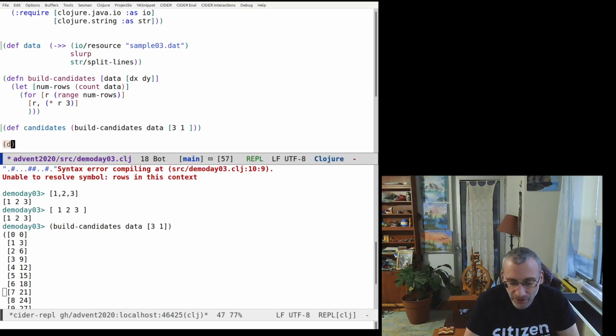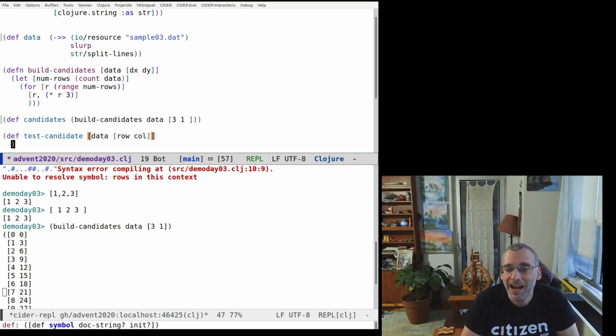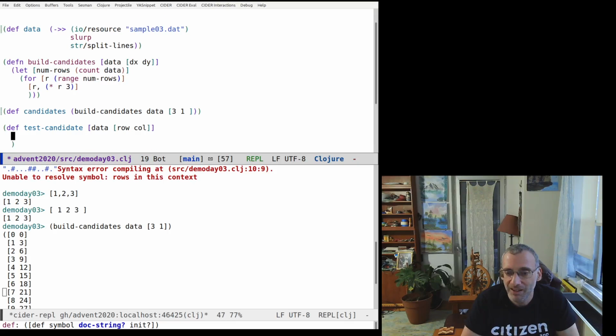So let's write another routine to test a candidate. To test a candidate, we'll once again pass in the data, but this time we're not going to pass a dx and a dy, but a row and a column that we want to test. We want to see what the cell is at that row and column. I know I'm mixing rows and columns and X, Ys, and it's probably not a good idea, but we'll see how I do on this.